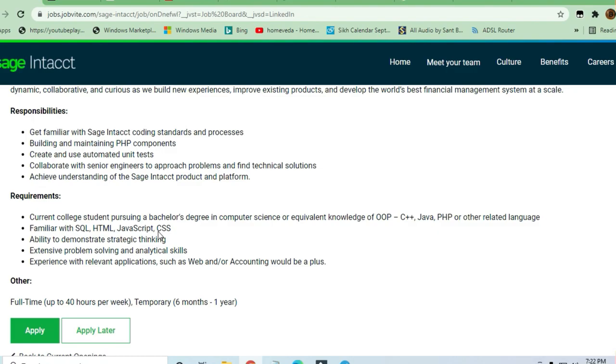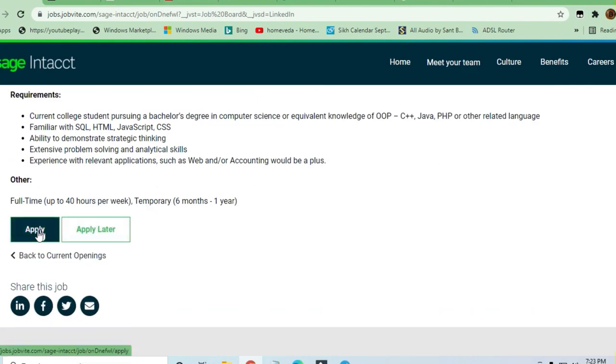A full-time opportunity will be there, with up to 40 hours per week as the requirement. If you want to go for full-time, you can go. Otherwise, there will be a temporary option, like 6 months to 1 year. You just have to click on the apply now button to apply for this job.